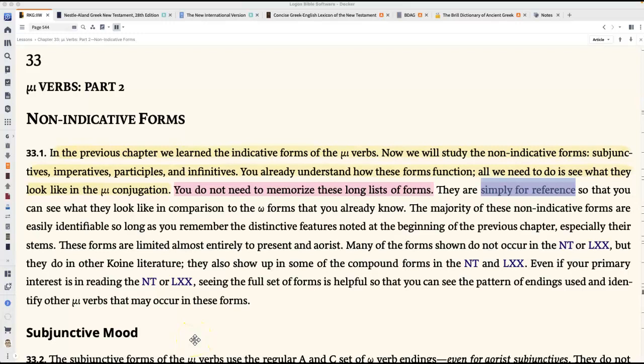It is Friday the 21st, and I really wanted to get this done yesterday, but I had some other pressing things, and so I want to do a little bit different kind of video today. I've got the text of chapter 33 from Decker's text before you, and this is over μι-Verbs, part 2, non-indicative forms. So I just want to draw your attention to this.